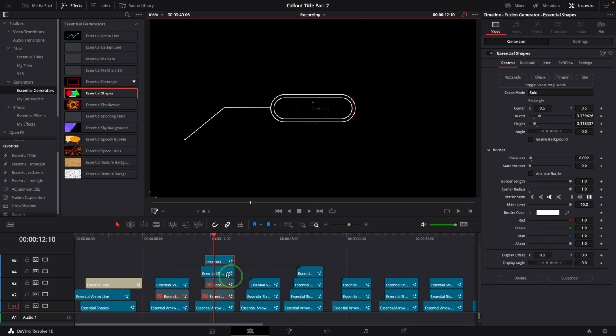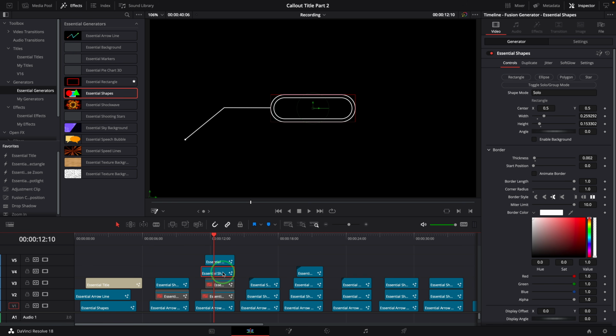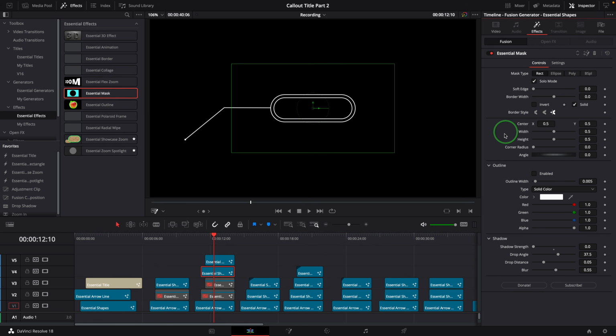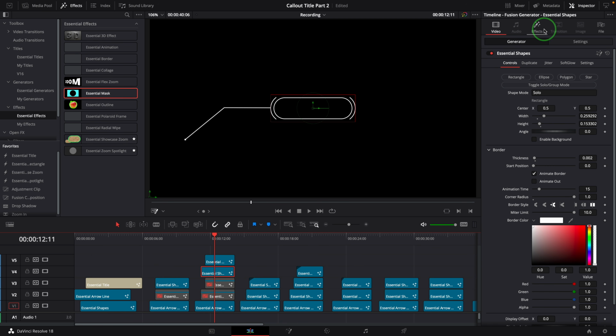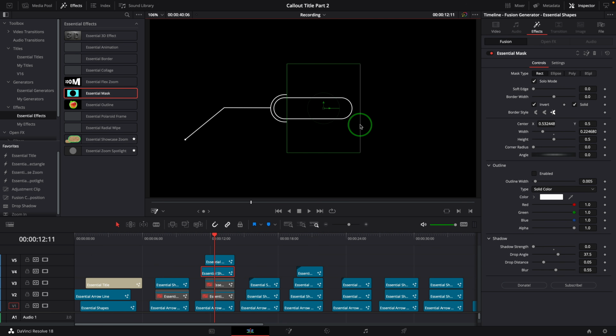Select the first clip at the bottom. Apply the mask effect. Switch to the Effects tab, and invert the mask. Go to the viewer, mask out the middle part of the box. Okay, as we did earlier, we can also change the mask to keep only the left side.